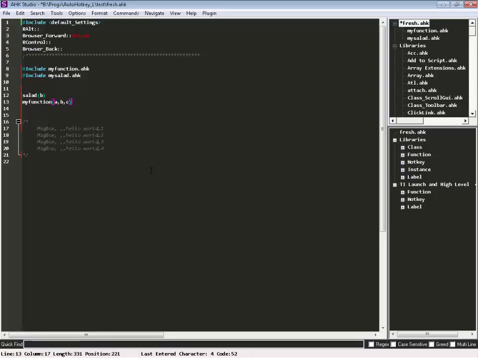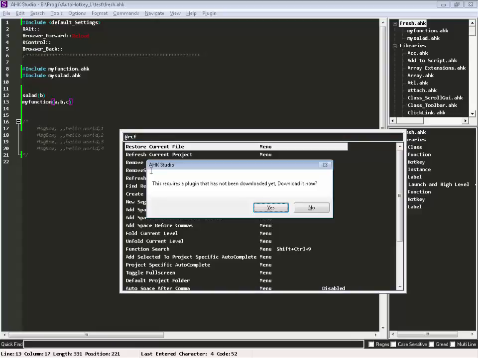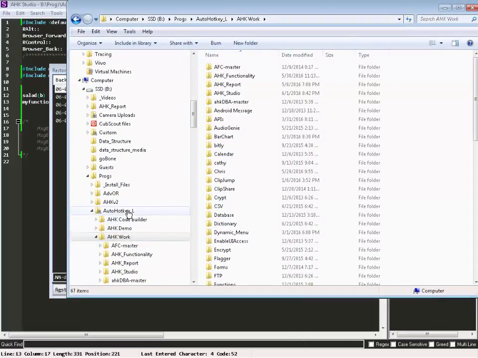Go ahead and save this, Alt FS or however you like to save. Now Alt M, RCF, restore current file. Hit enter. Download the plugin. Sorry. Okay. It keeps a running backup of every time you've edited this particular script. Where does it save it? This is why I told you to create its own folder. In the projects folder, there's a backup folder that has all of these previous iterations in it.